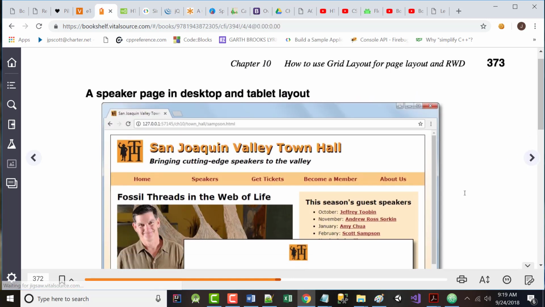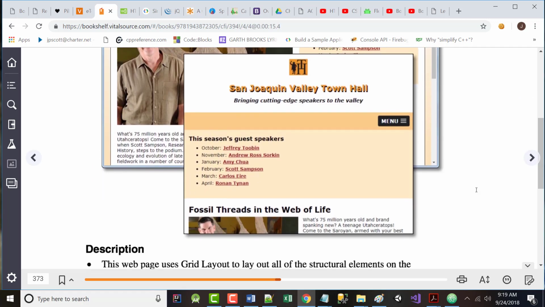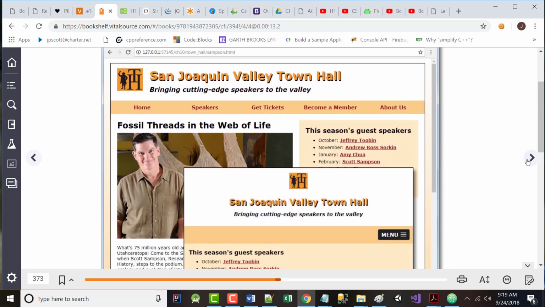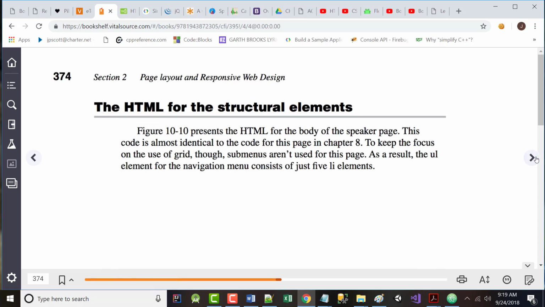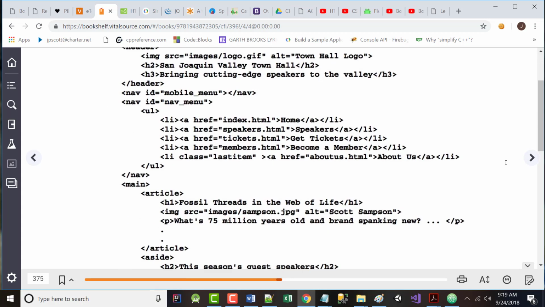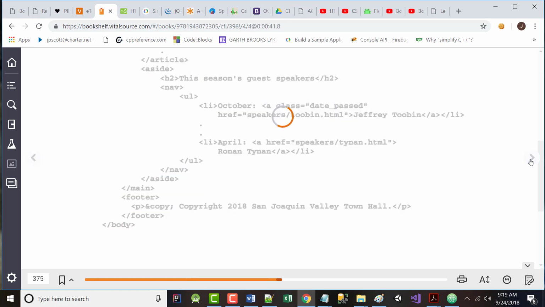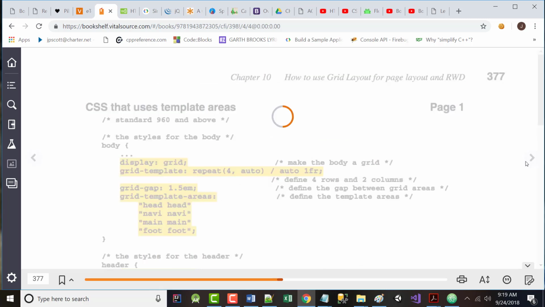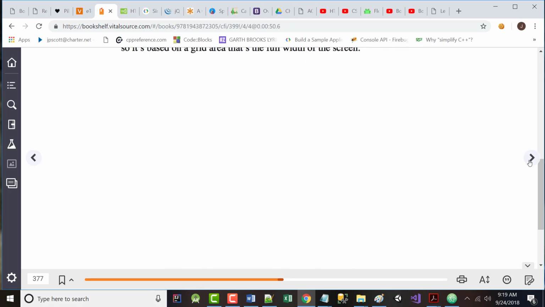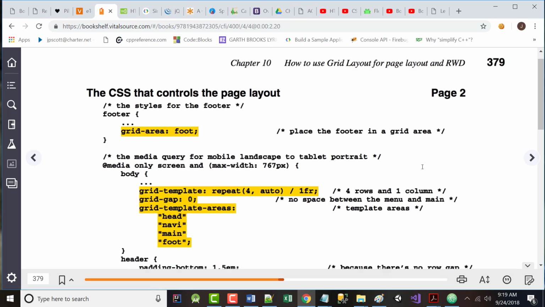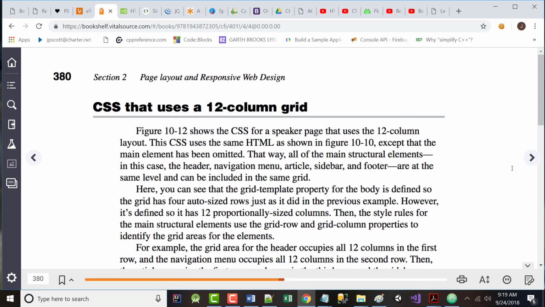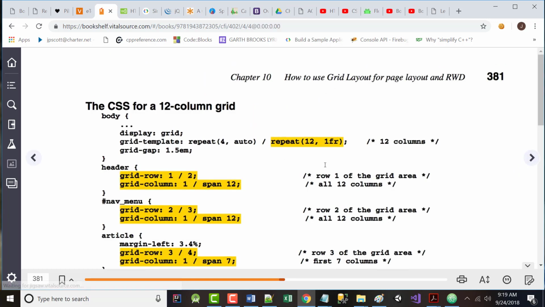So again, they come back and go back to the same example they used before. But instead of laying it out with Flexbox, they're laying it out with a grid layout. Where you're going to see the difference is when you look at the CSS here, which, as it says, uses a 12-column grid.